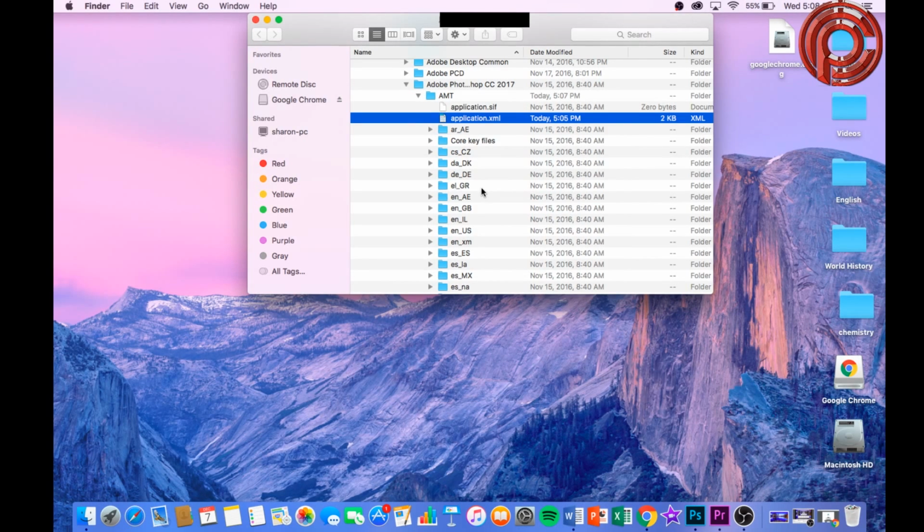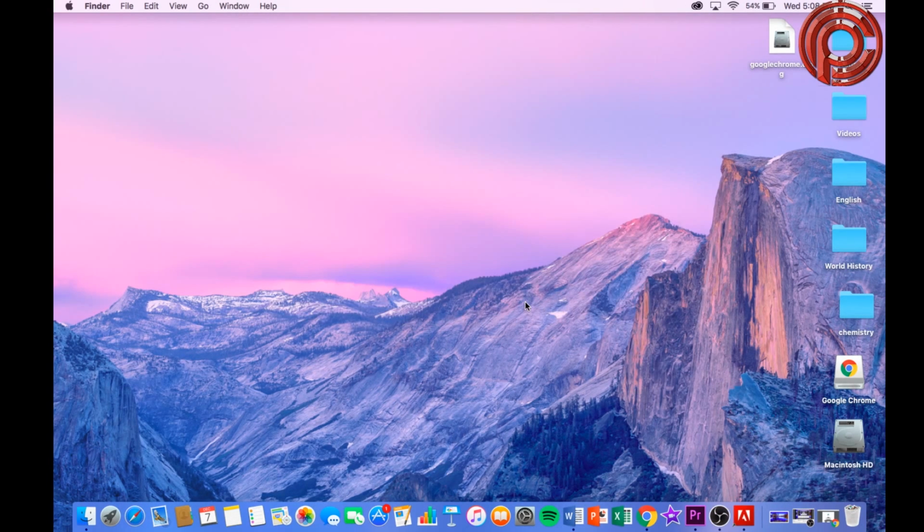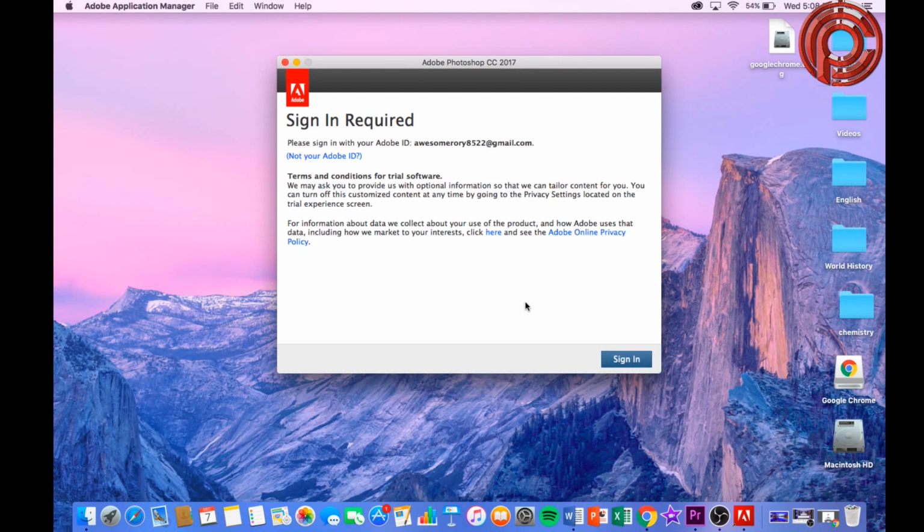Now, guys, what you're gonna need to do next is come over here, and as you can see, it still says 6 days remaining. So what we're gonna want to do is close out of Adobe Photoshop and reopen it. So guys, Adobe Photoshop is now launching up, and as you can see, this is what happens when you first start your trial. It's gonna ask you to sign in.